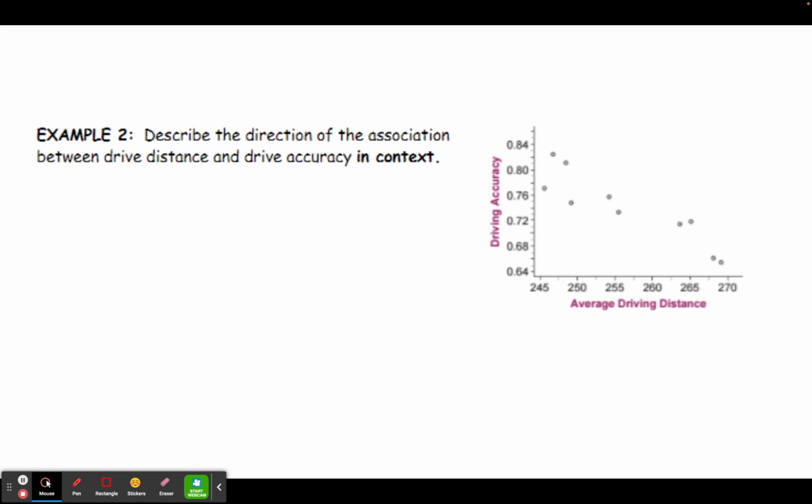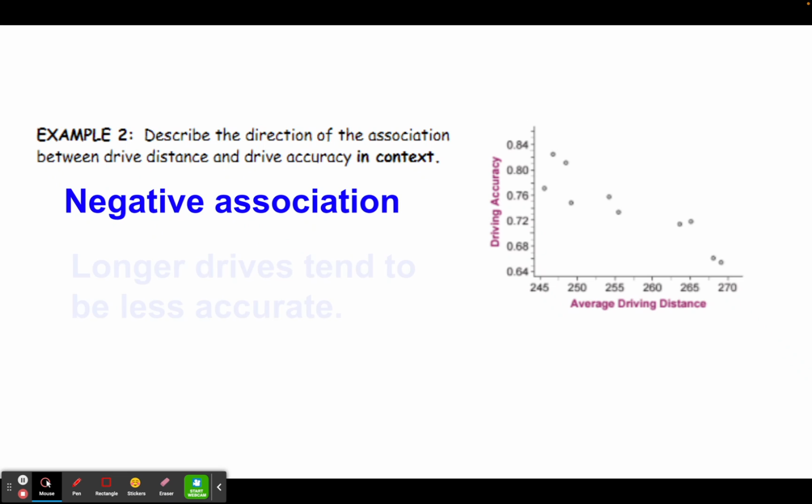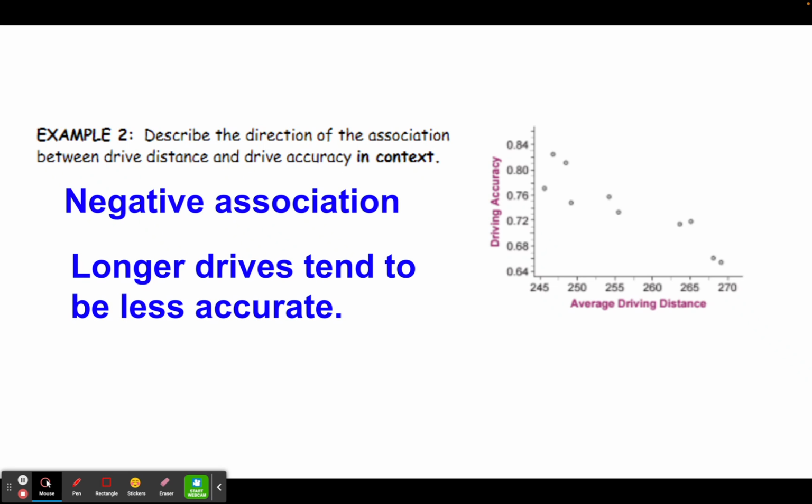Now, in the golfing example that we were just looking at in example 2, they're asking you to describe the direction of the association in context. This clearly has a negative direction, which means that as the average drive distance increases, the driving accuracy decreases. So we would say that there's a negative association and that longer drives tend to be less accurate.